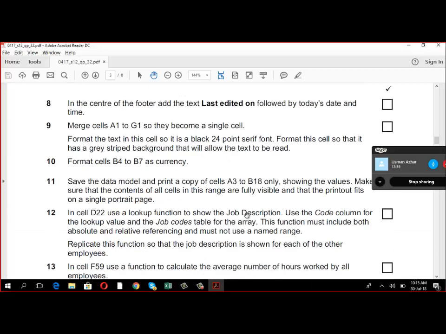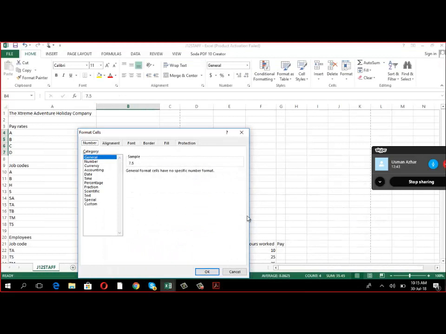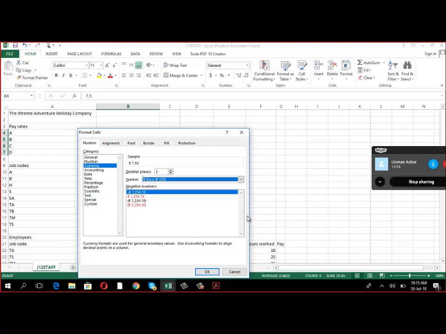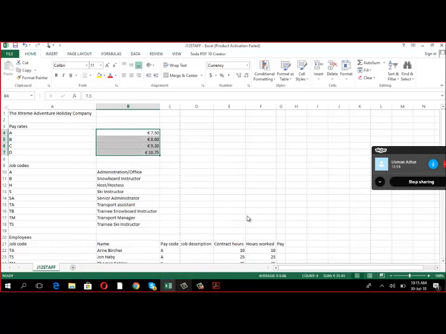Never ignore the scenario. So I will make it currency, and over here you will find euros. Exactly. Euros. There will be lots of various currencies, so it's always better that you see for yourself. Two decimal places.